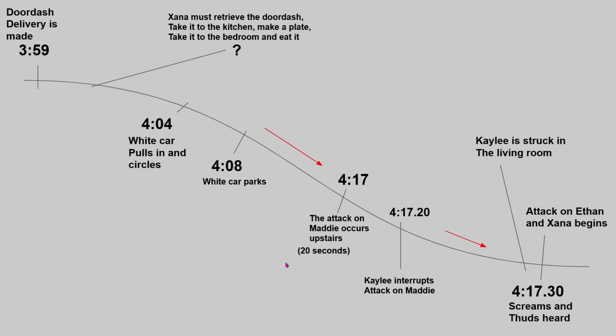So to get the time frame of the crime, I actually have to work forwards and backwards. With the attack on Maddie occurring in 20 seconds, it starts a round of events. We know from the evidence, we believe Kaylee goes upstairs and confronts the attacker on Maddie and then runs back down the stairs as the attacker chases her.